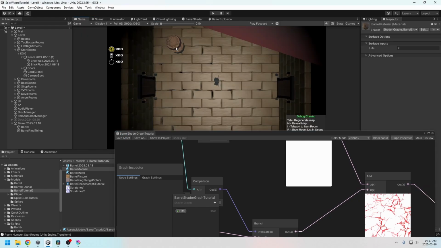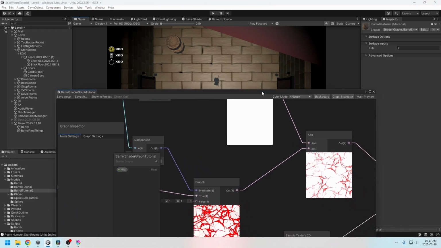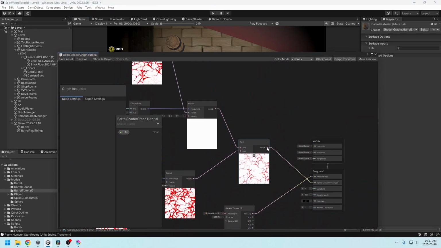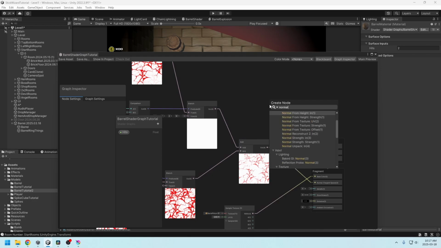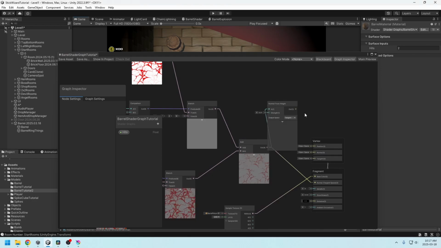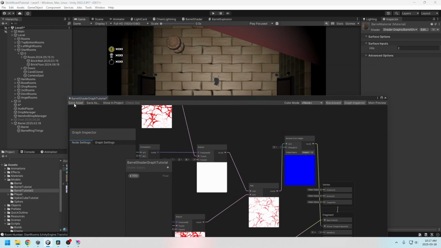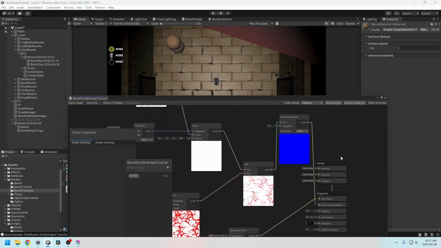Okay, and then so in the game, you can see that adds cracks, and that's probably good enough. We could multiply this. So if you take this add, you could put this into normal from height in, and then change this to like a 1 or something, and then put this into the normal. I don't know if that will work or not. No, because this is red and it works with, I think, white and black.